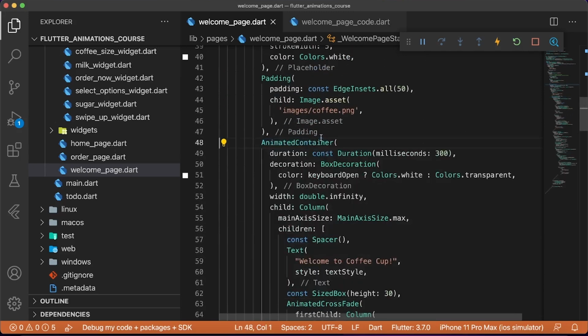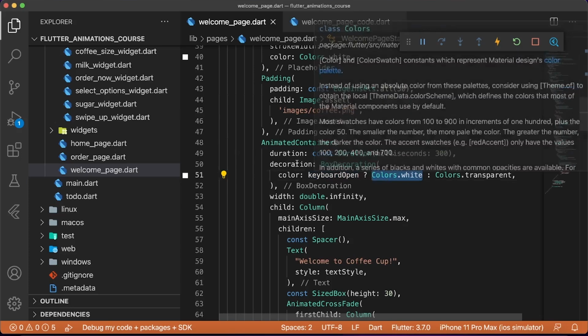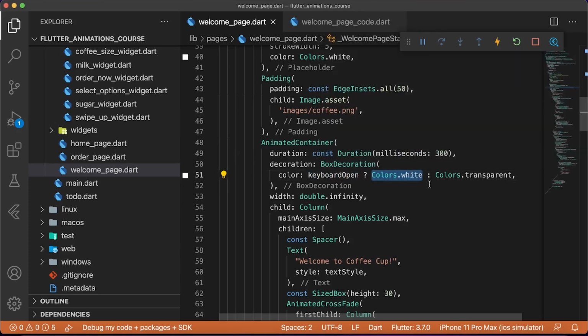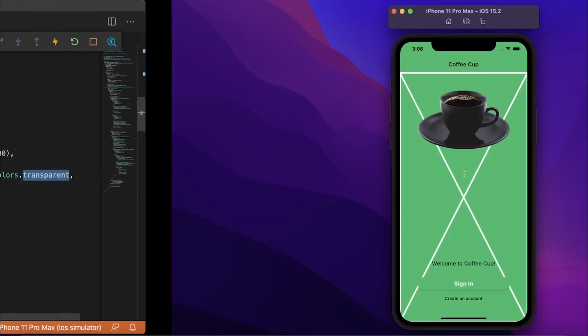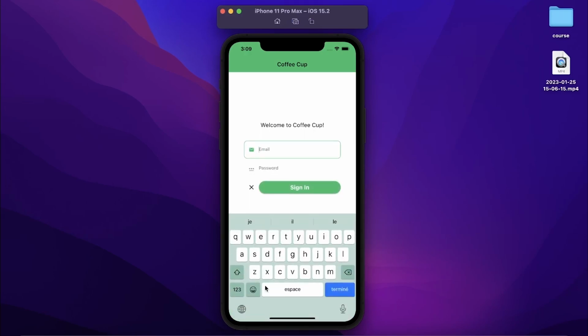Okay, this one will say if the keyboard is open, then it will put the background color to white. Otherwise, it will be transparent. But you can see that when I click on email, this doesn't open the keyboard because I use a Mac. For this, you can press Command K, and this will now open your keyboard. On Android, you should not have this problem.